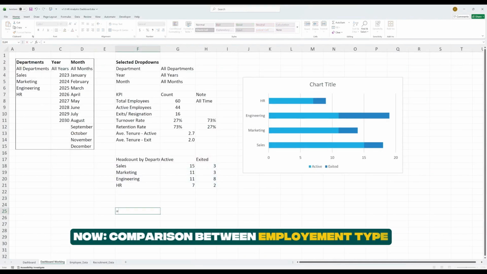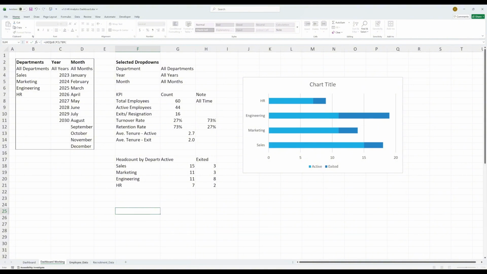Now, right next to our headcount chart, meet the employment type breakdown. Headcount tells you how many. This tells you how they work. Instantly readable. And here's why this matters.